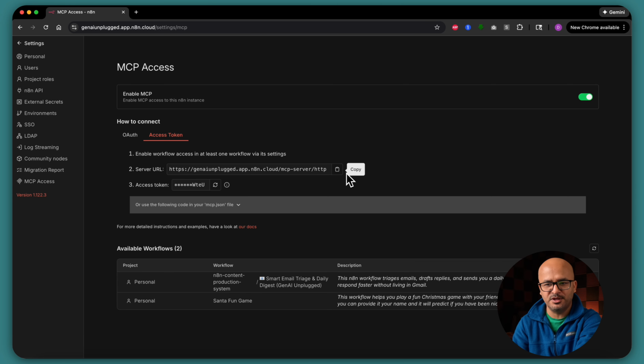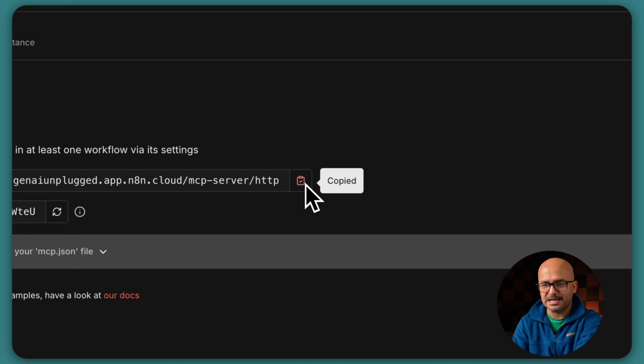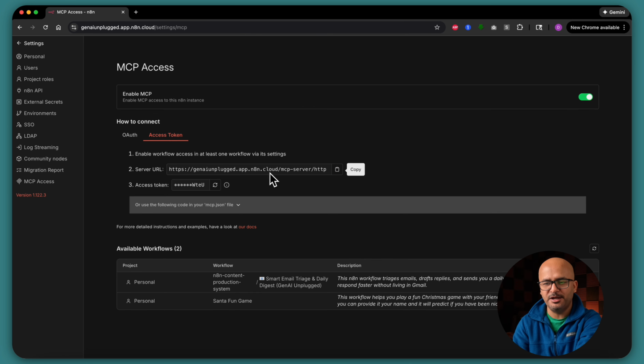You see the server URL. So I'm going to copy this server URL. I'm going to click on this icon to copy this. So now this has been copied. You can copy paste by selecting as well. Now I'll save it in my notepad. So I have saved that.